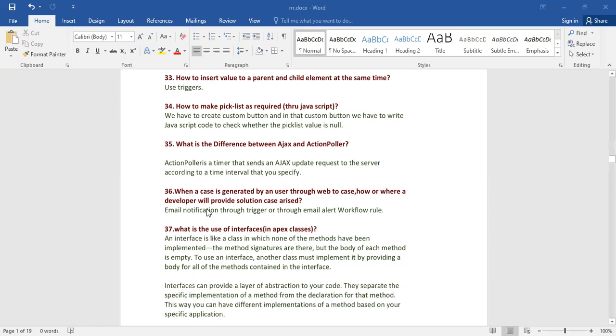Next question, when a case is generated by a user through Web-to-Case, how would a developer provide a solution? Email notification through the triggers or through the email alert workflow rules.